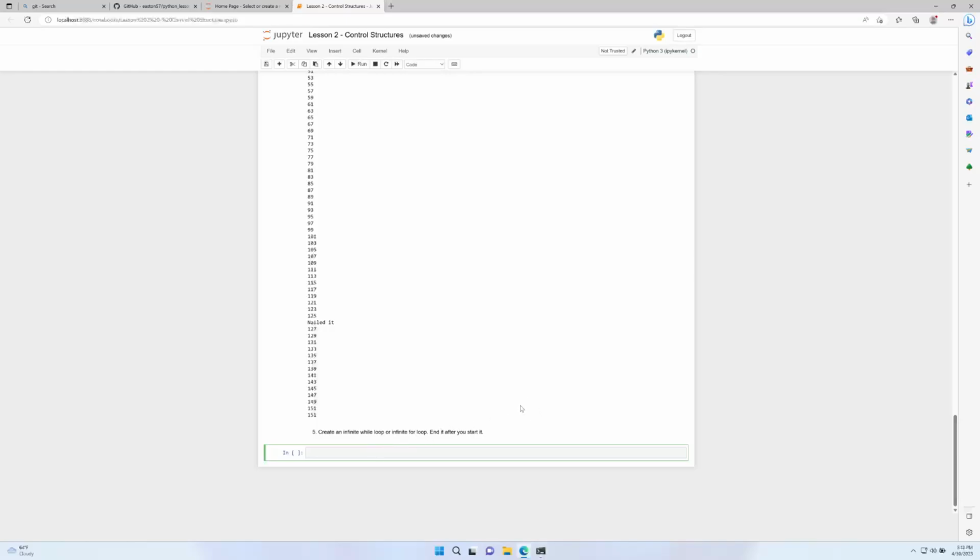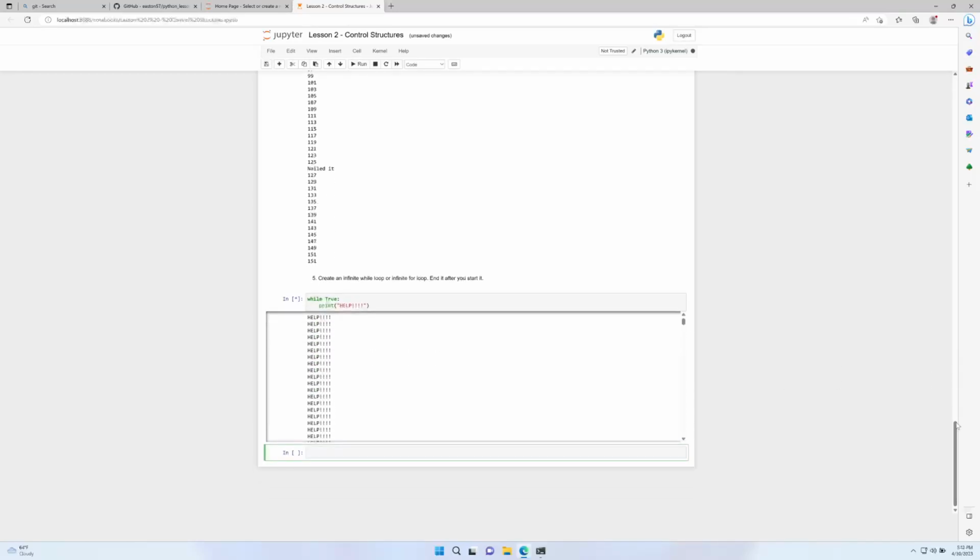Create an infinite while loop or infinite for loop. This is super simple. We can just do while true, print, and forget how to make a string. Print help. This is going to just go on forever. Even though it doesn't look like it, I don't actually know if it is running. Jupyter Notebook might have stopped it.